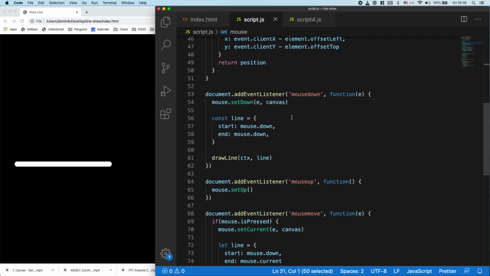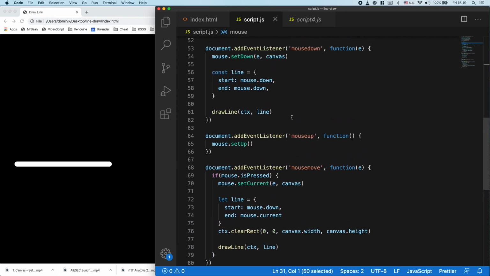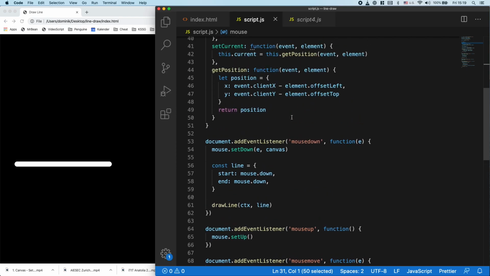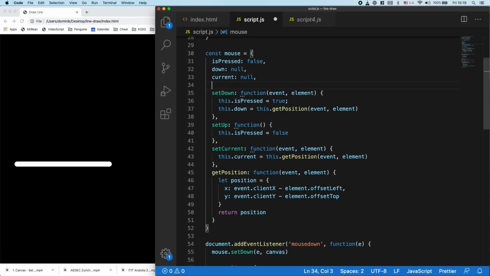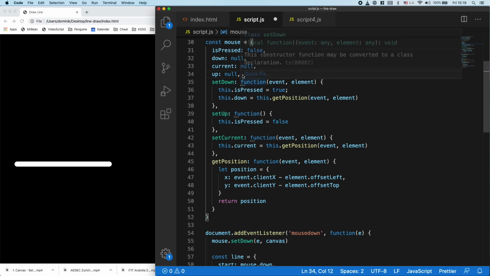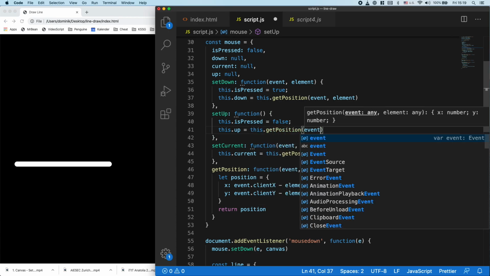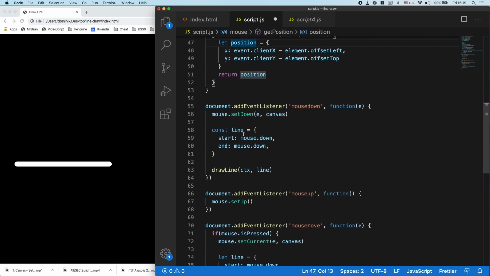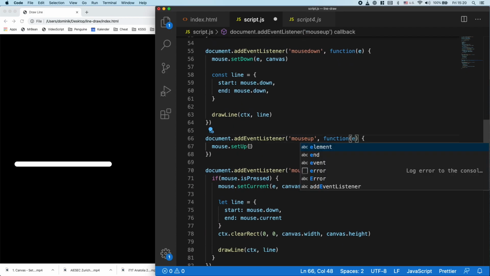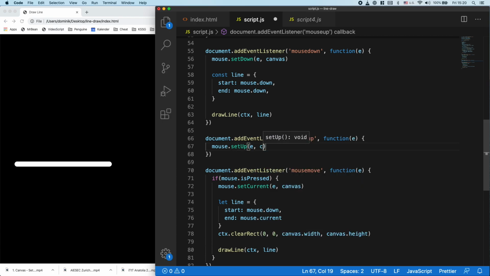Now, one more thing we can do is we could also save the mouse position when we release the mouse. That would be an option. So we could say up equals null, and then when we go up also set this dot up, because maybe you want to know where the mouse has been released, so we can also save that and say this dot get position again, like with the other ones, of event and element. Down here we would now need the event and say event and canvas, which is our element.